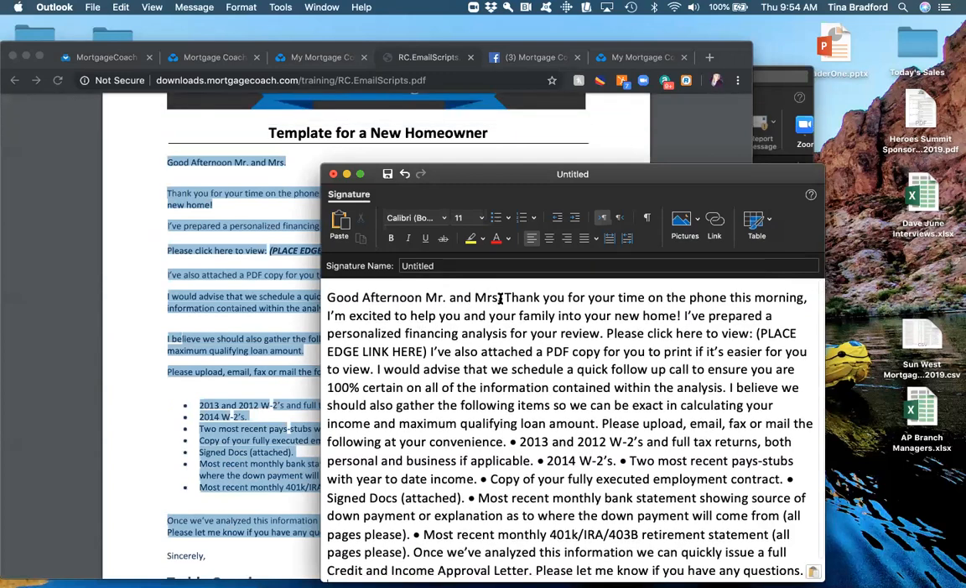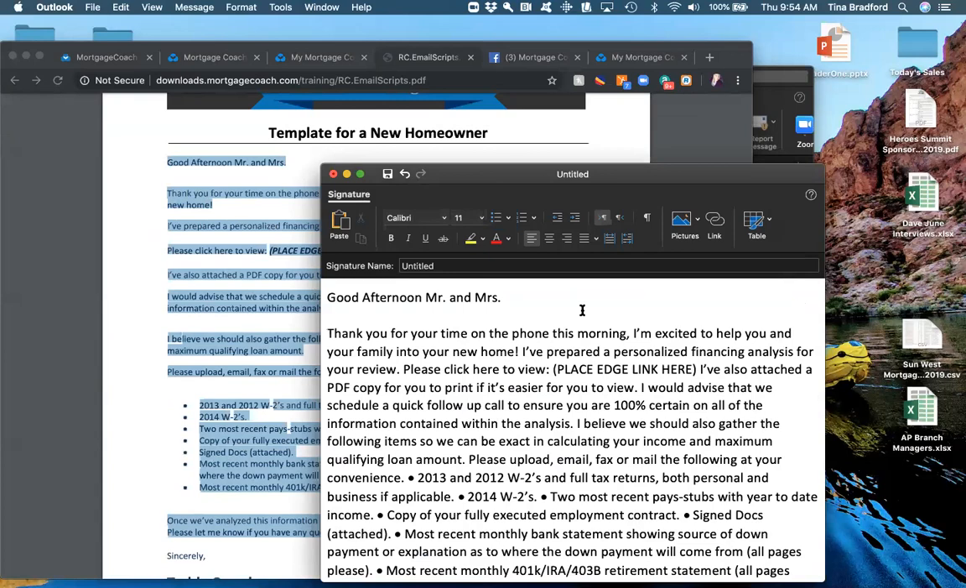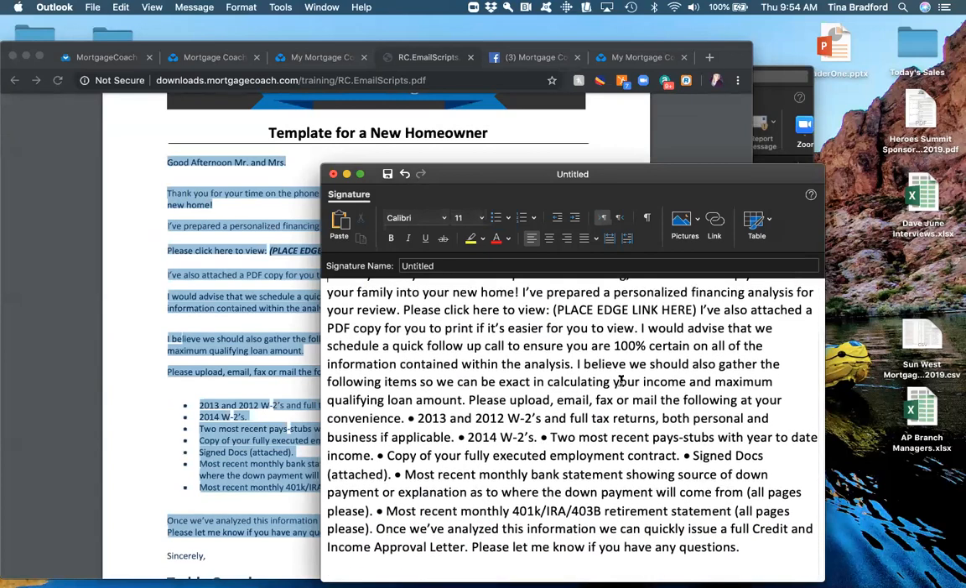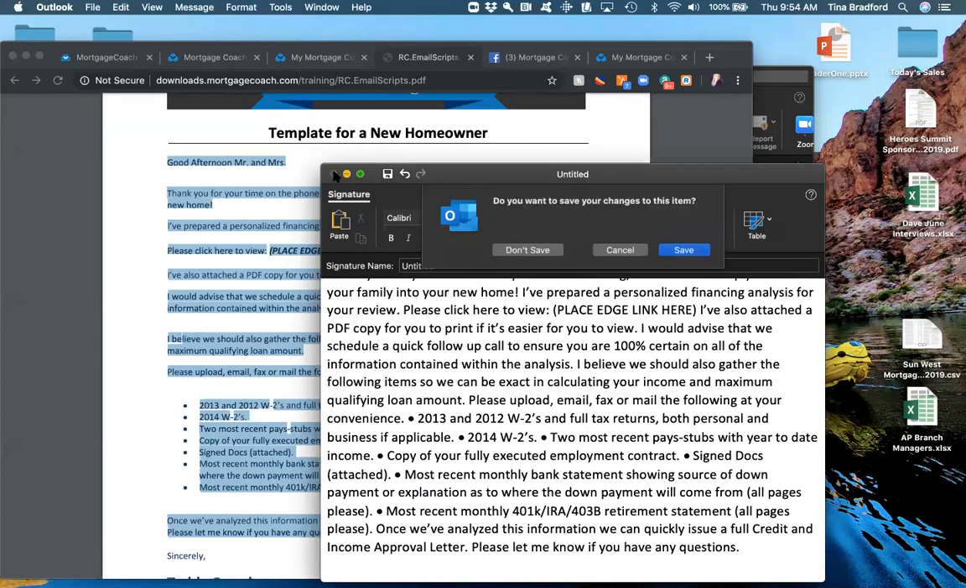Now I can come in here and adjust this as needed, making any adjustments needed, moving things around, making it pretty. Once I'm done making it pretty, click on the little save button. If you do not click on the save button, it will not save. If you just eliminate it, it will ask you, do you want to save? Make sure you're saving it.